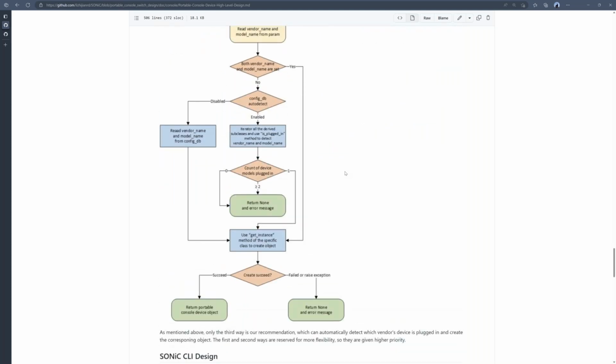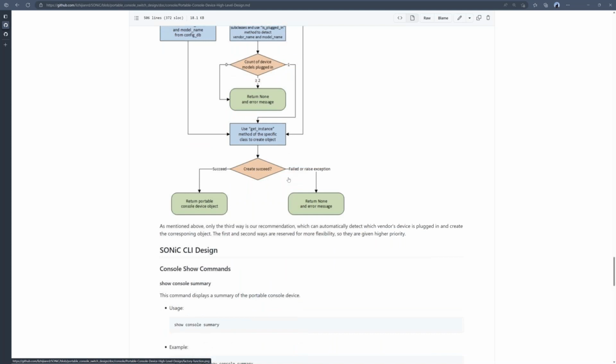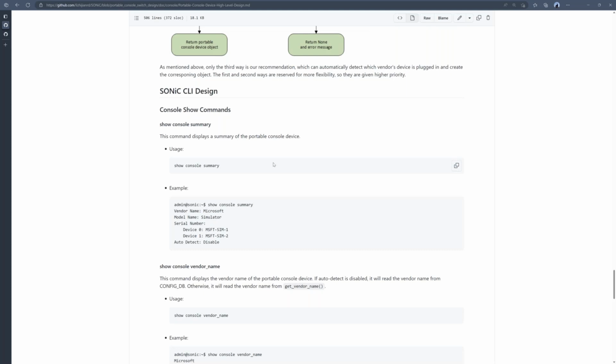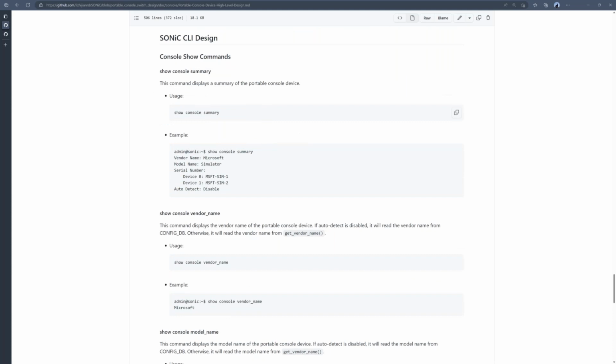Okay, so that's all about the Python portable console device API design. And the last section is SONiC's command line design. In the command line design, we mainly contain 2 parts. The first part is the show command. In the show command, the first command is show console summary. Show console summary will return the summary of the portable console devices.